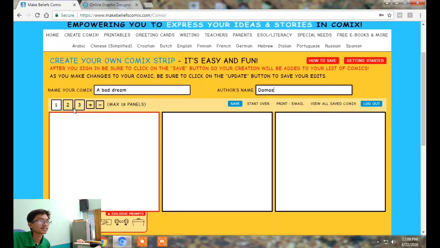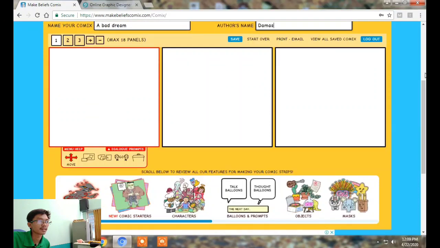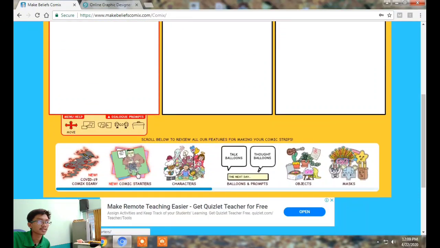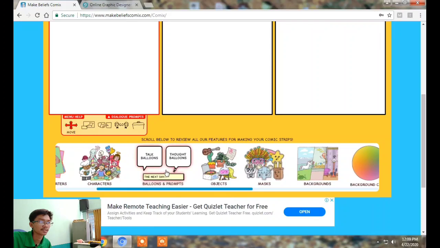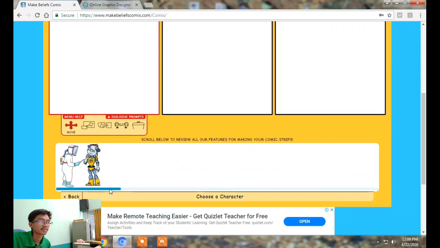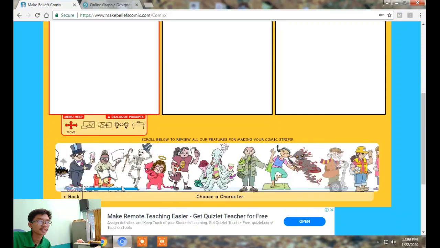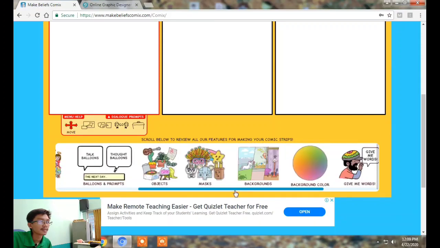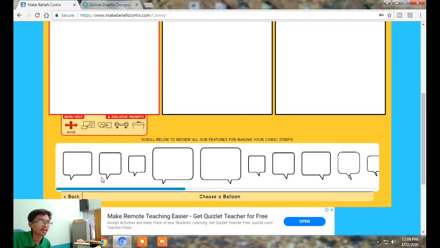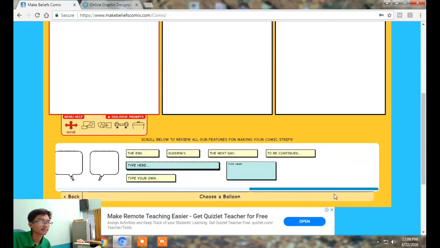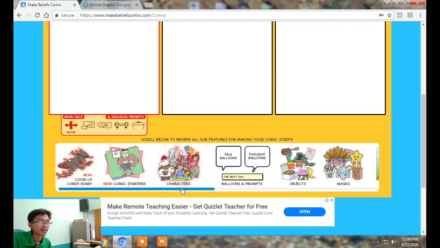You can add up the panels. There are 18 panels maximum. Let's just make 3 first. Okay, down there we have the characters, and then the balloons or the speech bubbles. Okay, let's see, yeah, these are the characters. Okay, back, and the speech bubbles. You can choose the types of the speech bubbles, and the objects.